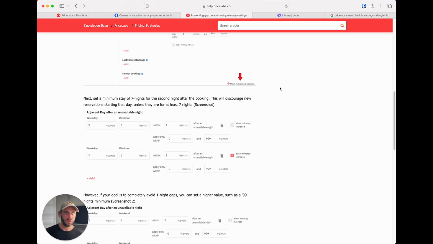So the way it works, it's described here, the adjacent day after an unavailable night. If you have somebody checking out Monday, the adjacent day after that unavailable night, which would have been Sunday night, is now Monday. So in this example, they have 3. This will make the adjacent day after the unavailable night, which is Sunday night, a 3 by default, within one night after that available night, so that's Sunday to Monday. So this will make Monday a 3, and that's going to apply within this many nights and this many nights. So it starts, this could happen tomorrow, and it's within 0 nights.